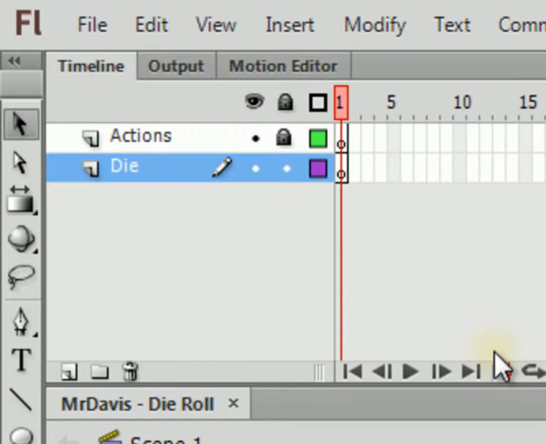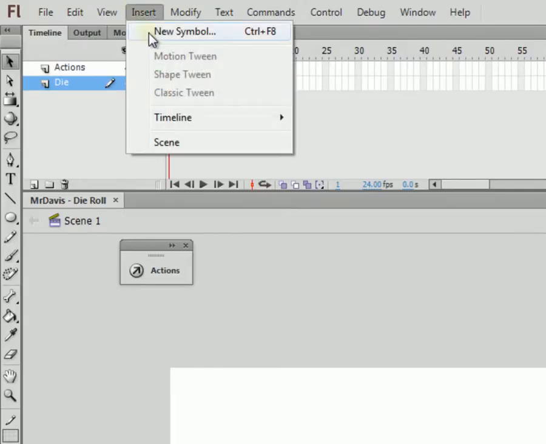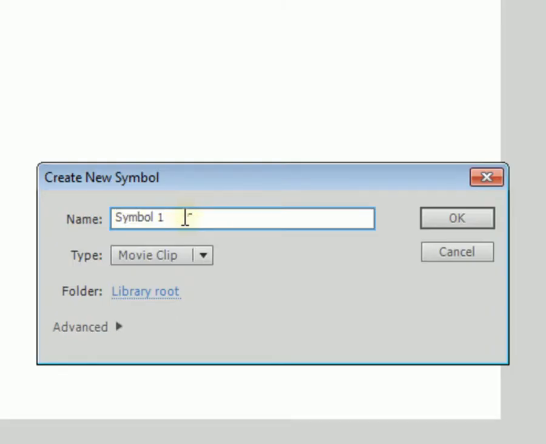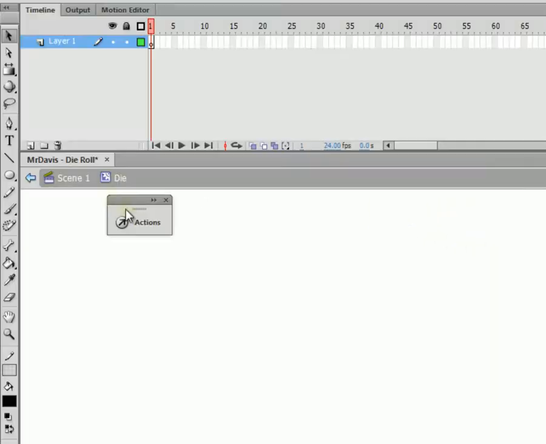So what do we have to do first? Well, first we need to create our die. So let's go into insert, new symbol. We'll name this die, and it'll be type movie clip. Then we can go ahead and click OK. So now we are inside our die, and we can begin.